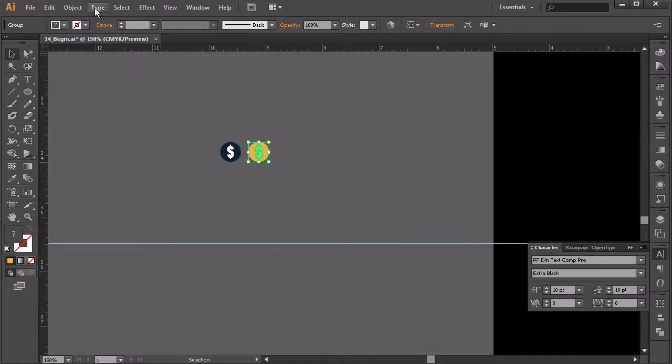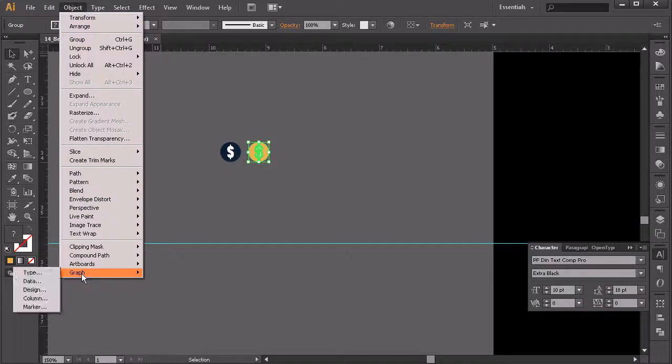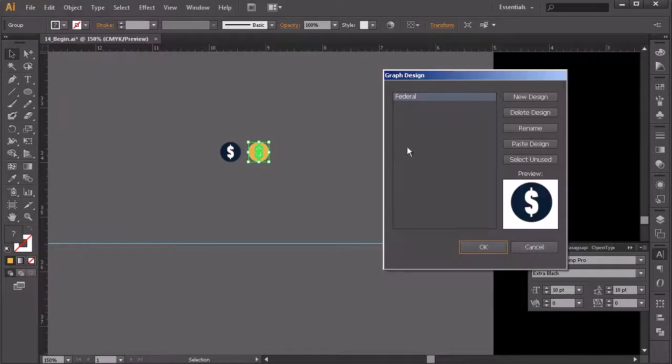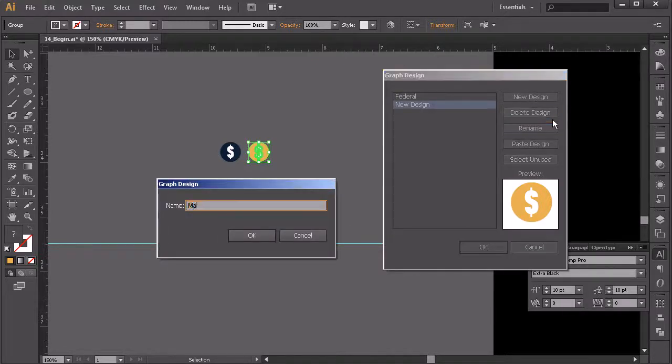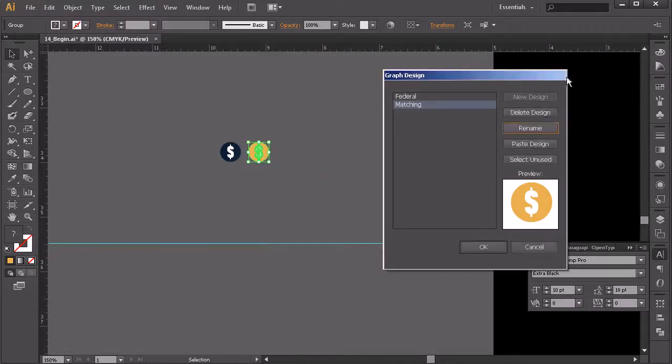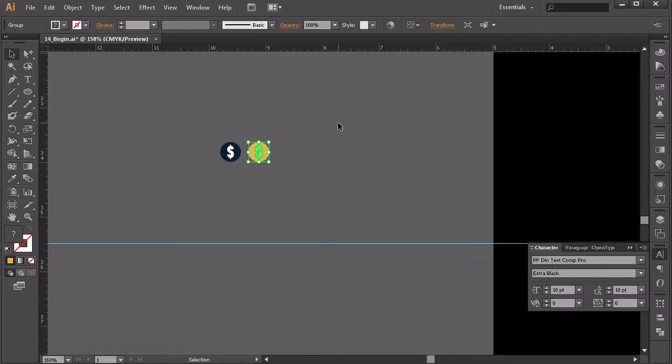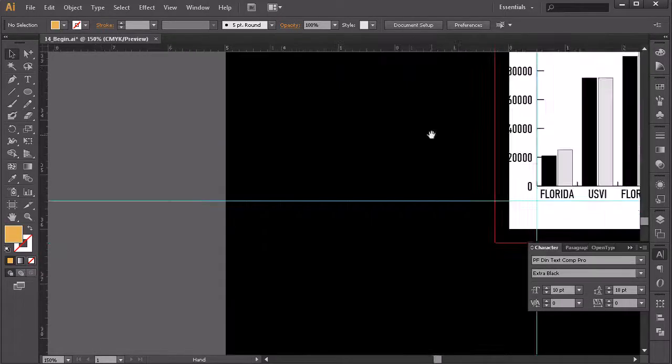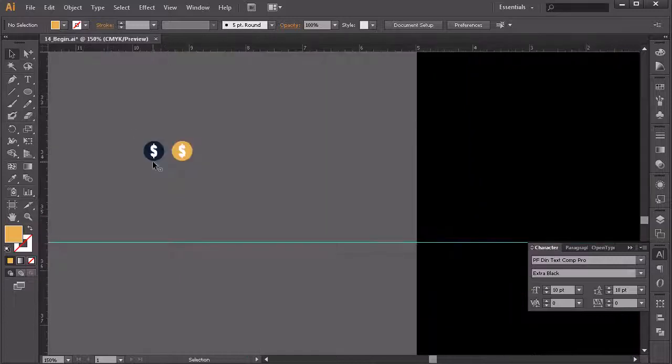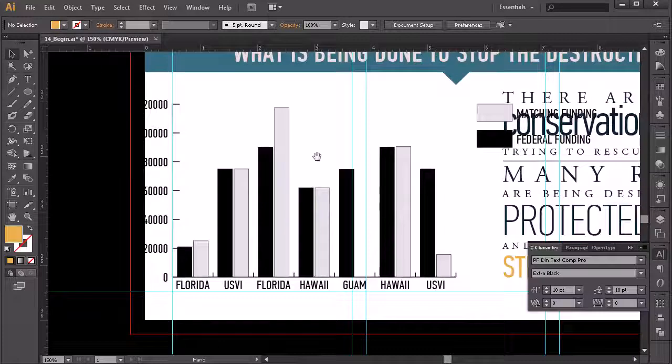So select everything, go to Object, Graph, Design, New Design. Then we'll rename this one to Matching. Okay. Go ahead and say OK to that. And now those two pieces have been set up as a design. You don't even have to leave them there if you don't want to. You could just delete them.